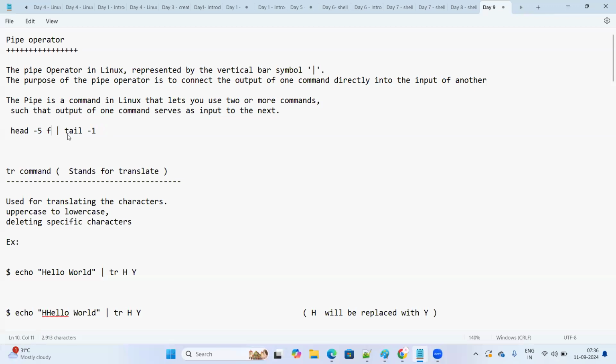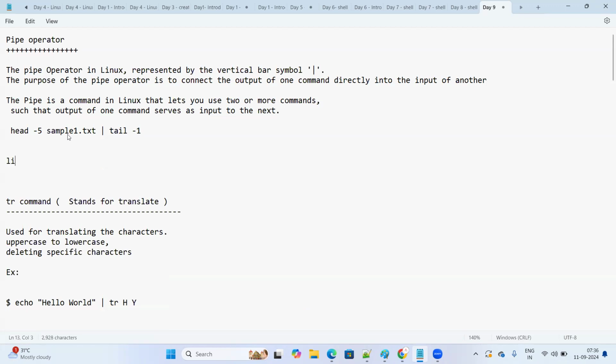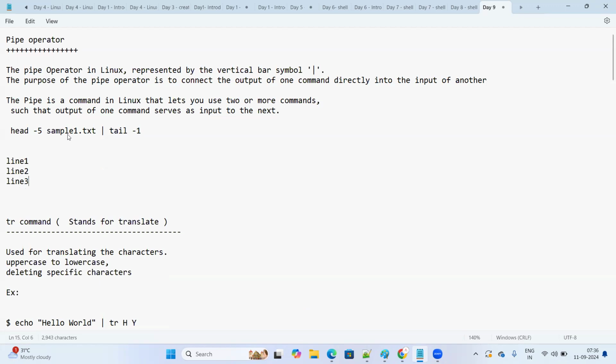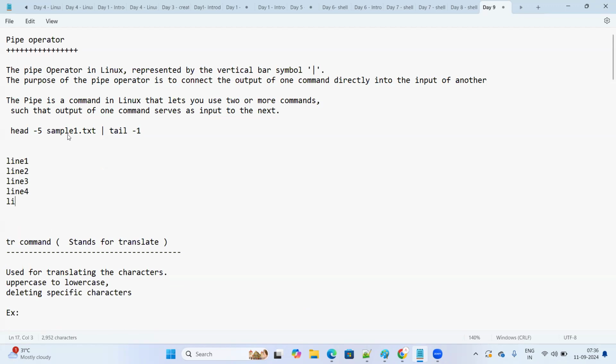Suppose I am using head -5 sample1.txt, and it will print the first 5 lines anyhow. What are the first 5 lines? Line 1, line 2, line 3, line 4, line 5, like this. It will print the first 5 lines. So the first command's output is over.